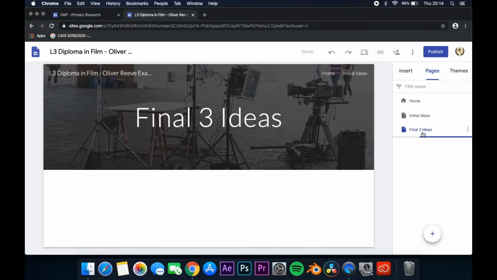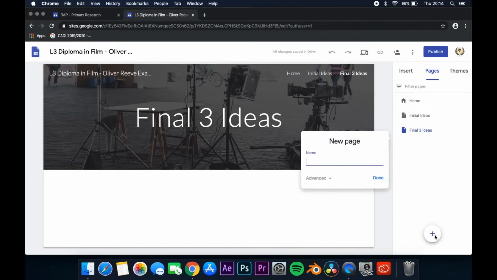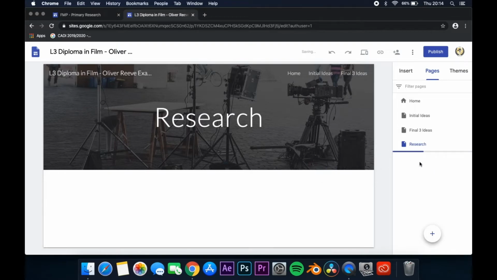So I'm just going to create these two, and then we're going to get into how you can create subpages and things like that. In fact, I'm going to create one more. Here we go.